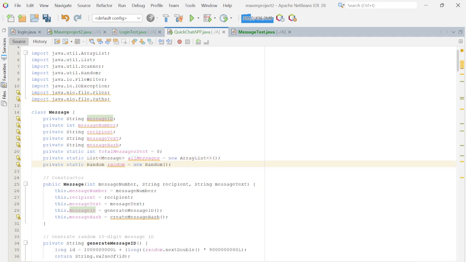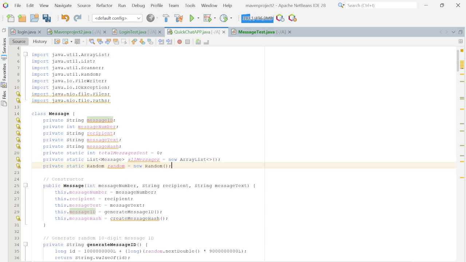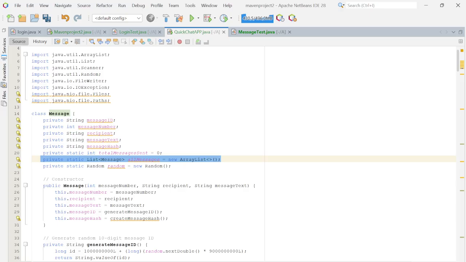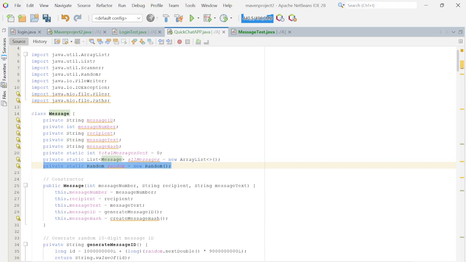Now I'm going to explain the line private static int totalMessagesSent. It is used to count all messages sent. The list is used to store every sent message in an ArrayList. The last one is used for generating random IDs. That's all about that.